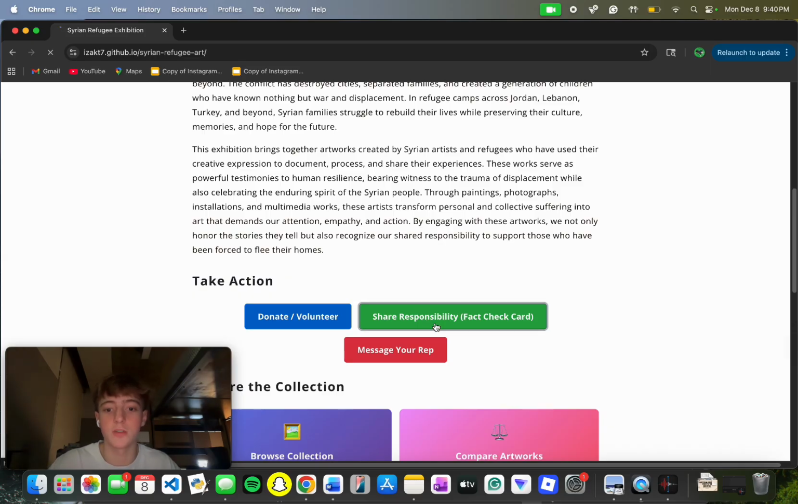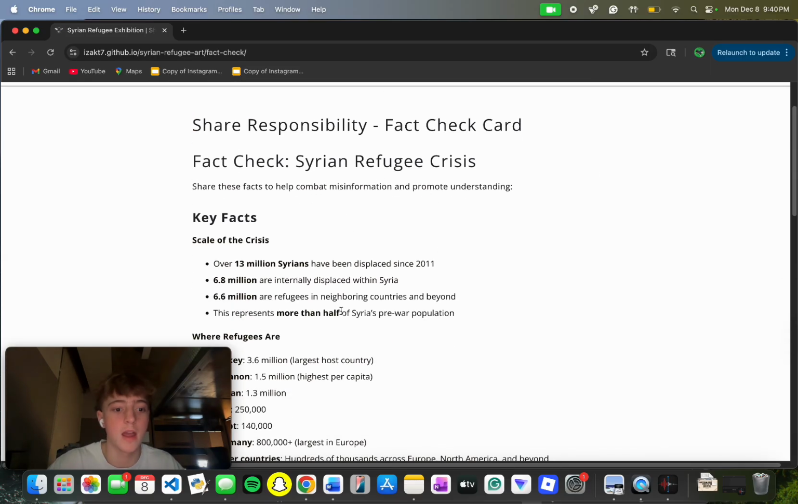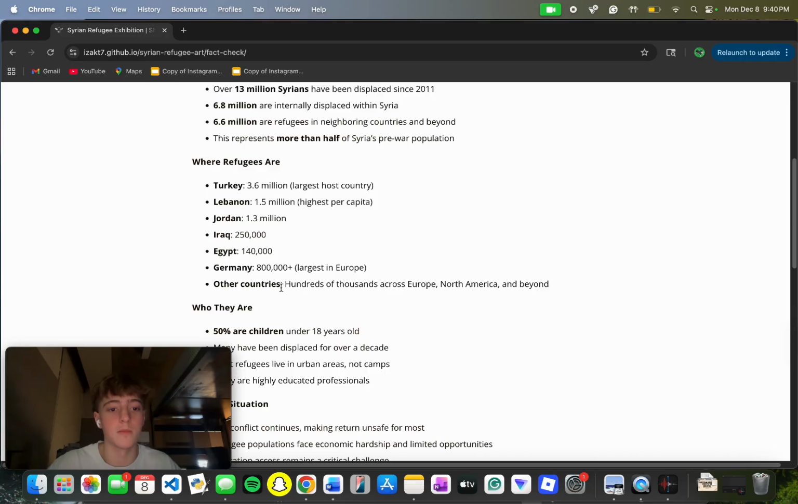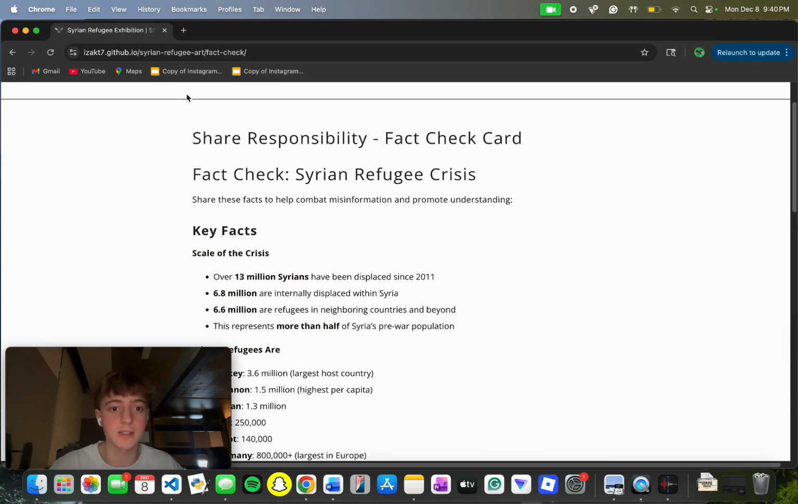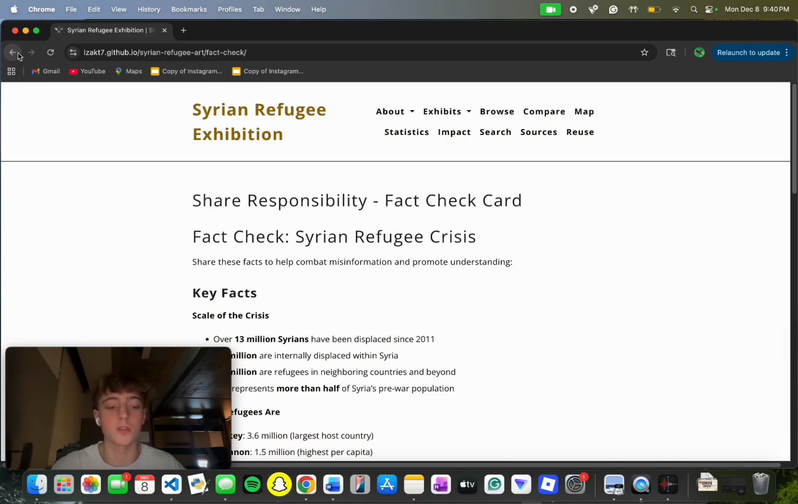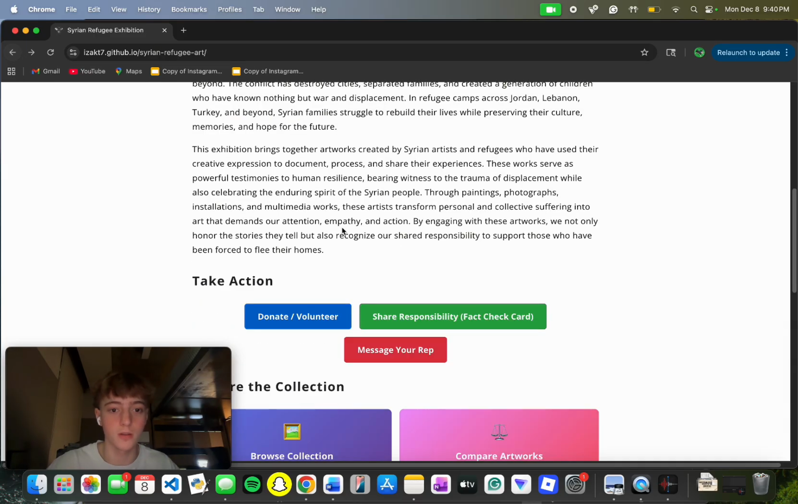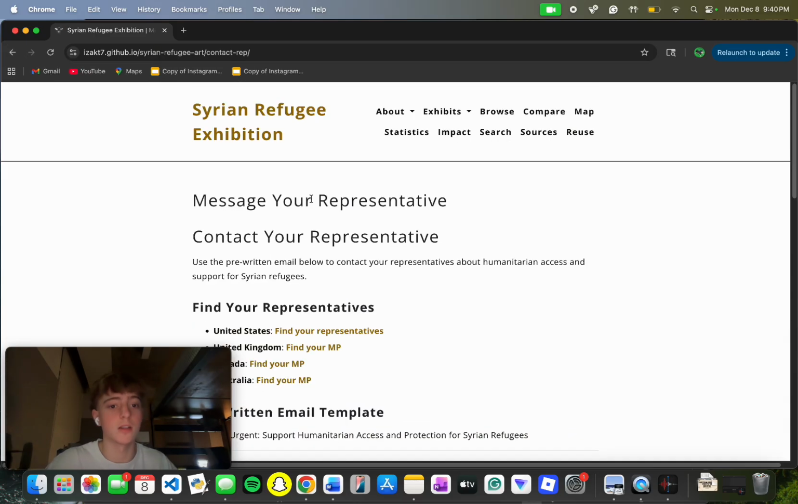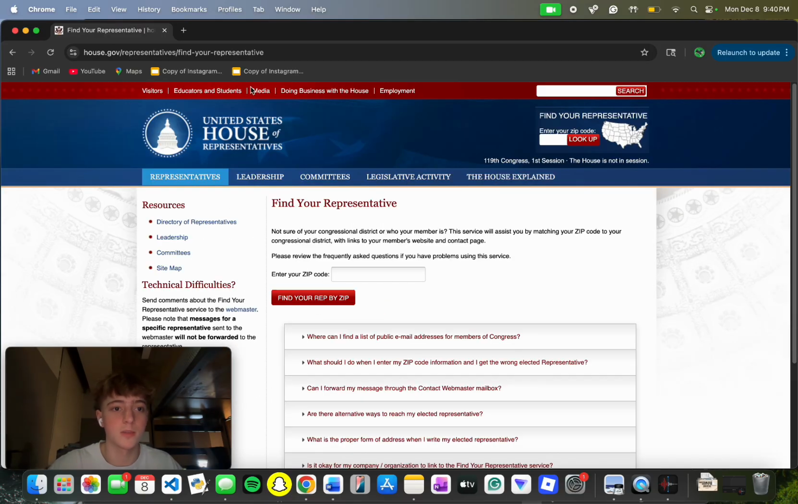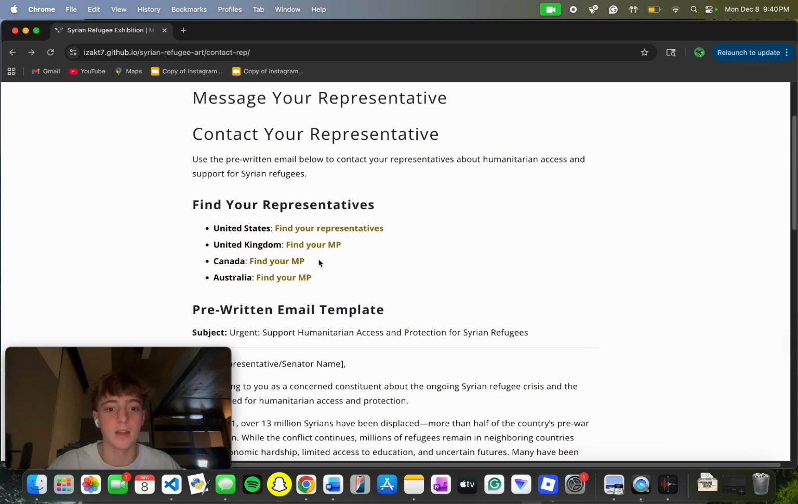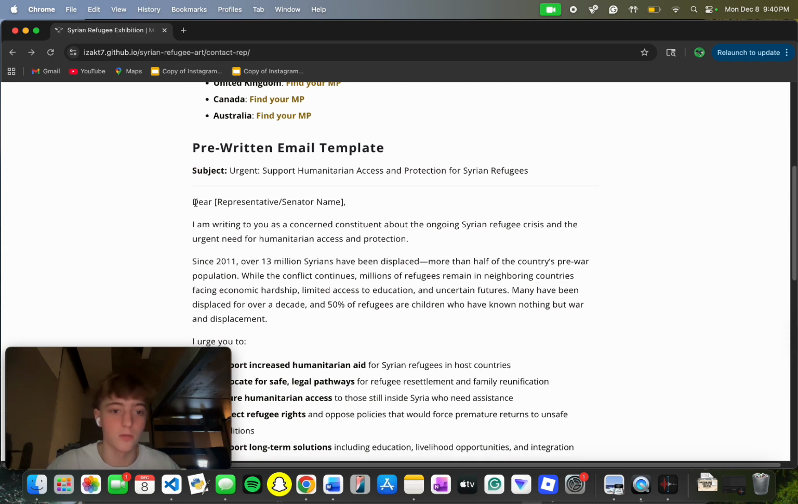We also have a share responsibility and fact check card, and this gives you a bunch of facts: who they are, the demographics, where they're currently located, how many of them were displaced, etc. So you, of course, know the actual information before you share it with others. And then message your representative as well. If you click on some of these links, it takes you directly to the United States representatives and MPs. And it also gives you a pre-written email template, and you can just easily send this to one of your representatives, raising concern for the Syrian refugee crisis.